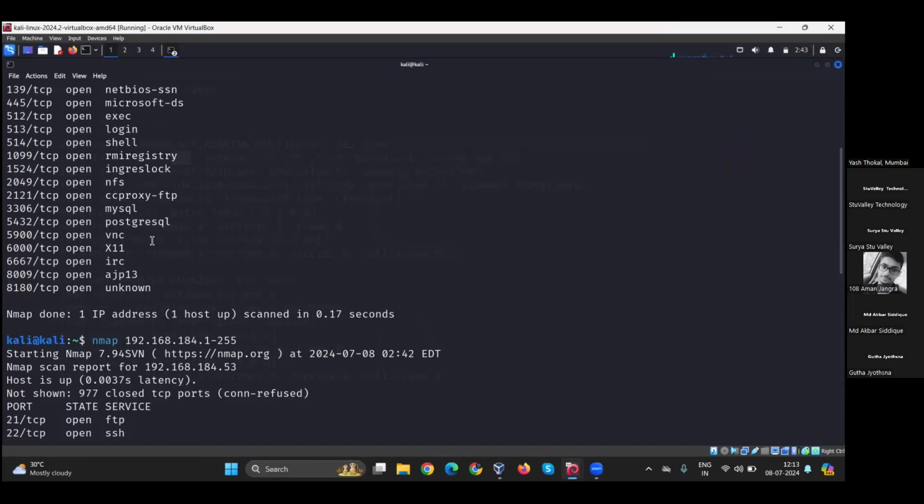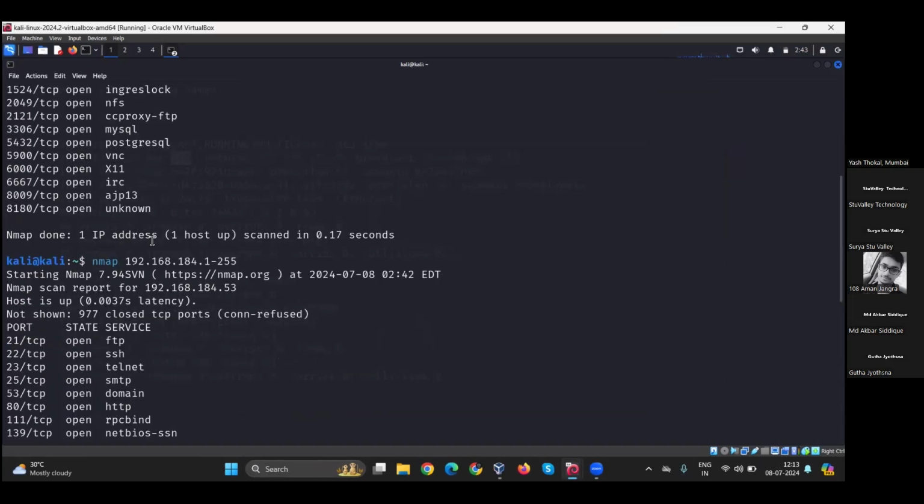Is this command clear for everyone? Does anybody have any doubts with this command? This is the second command, if you want to scan a range. Is that clear? Yes, sir.